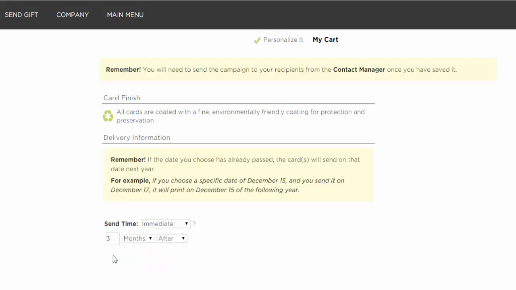after. So again, it lets you choose months, days, or weeks, after or before, but this is going to go out 3 months after my other card, which was immediate. So it sets a relative time date. So if I were to send someone this campaign today, they'll get the first card right away, and then the checking in card 3 months later.